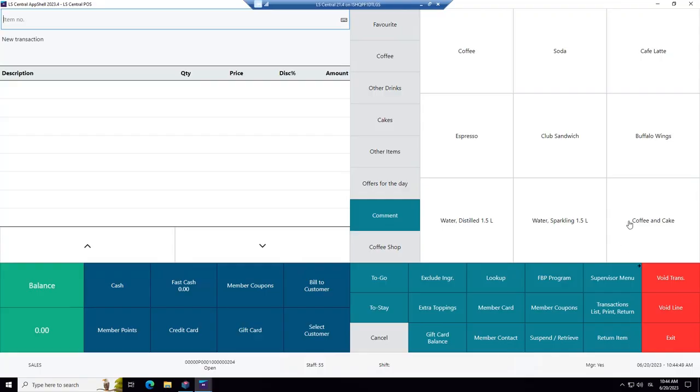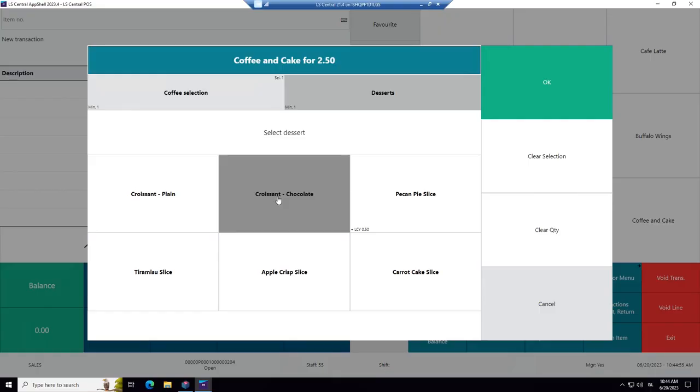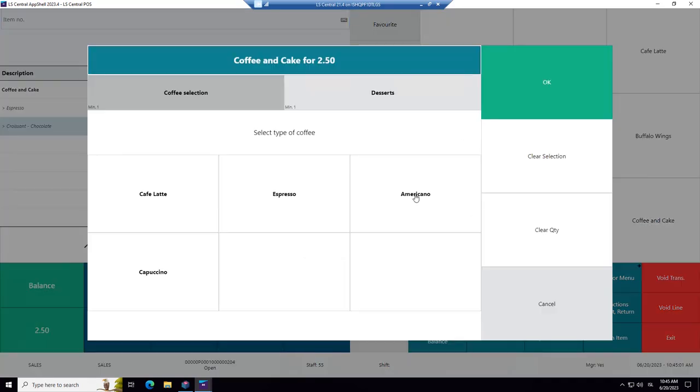But now let's sell the coffee and cake again. Let's take espresso. And this time let's take the croissant chocolate. And you see this deal is still $2.50. Let's sell it again. Americano. And now let's take the pecan pie slice. But before you do that, take notice. You have something here in the corner. So we can have an added amount for it. That's exactly what we were doing in the setup, right?